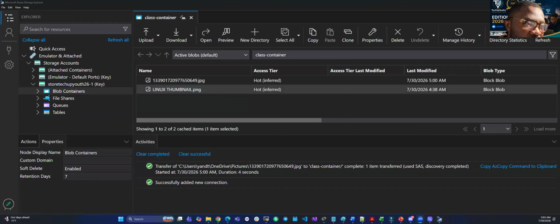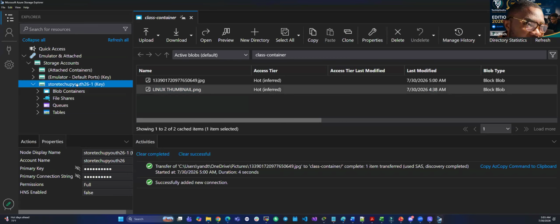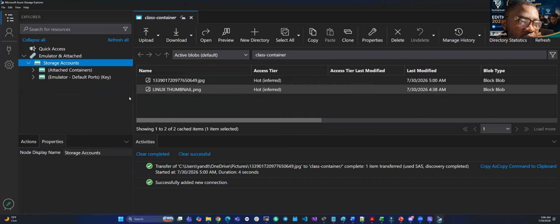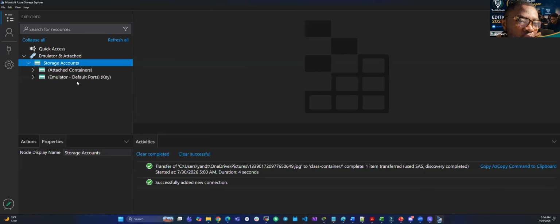I can just click. This is my storage account. I can right click, and then if you go down, you will see detach. Detaching simply means I want to remove it from the Storage Explorer. So if I click on detach, it's going to ask me this question. I'll go ahead and click on yes. And what happens? It has been detached, right? So I want to refresh this guy. It has been detached, so I'm no longer seeing my storage account.